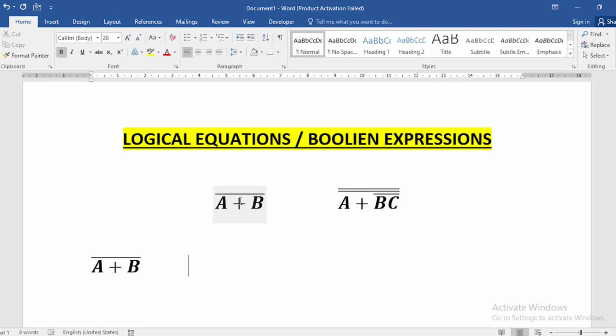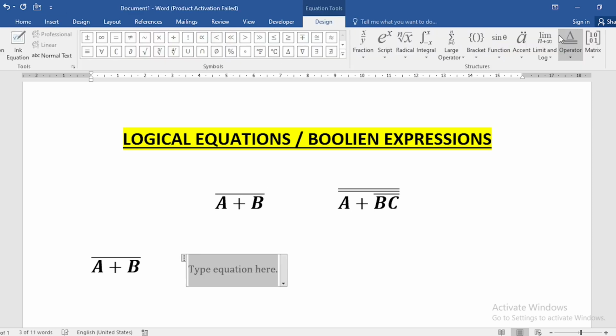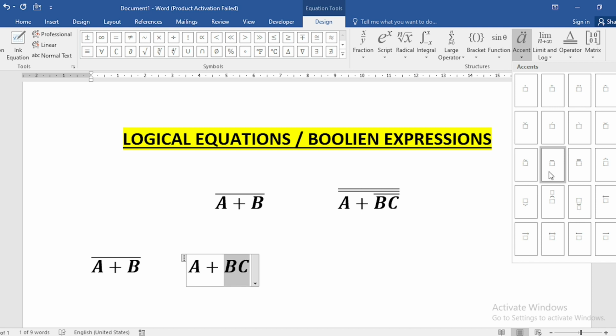So to write equations like this, again go to Insert, click on Equation, again write A plus BC, and to view the overbar only for BC, select BC only, go to Accent and select this overbar.